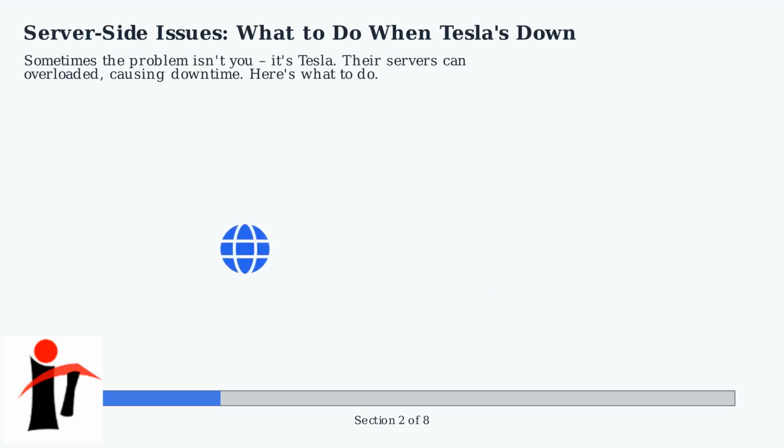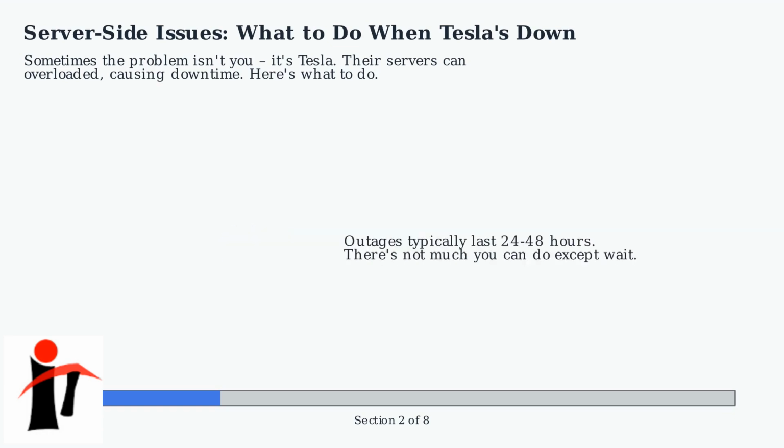To check for outages, visit Tesla's official status page at status.tesla.com for real-time alerts about server issues. Unfortunately, when servers are down, there's little users can do except wait. These outages typically resolve within 24 to 48 hours as Tesla's team addresses the infrastructure challenges.